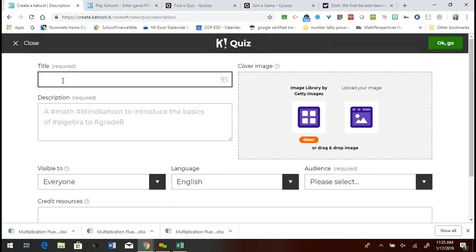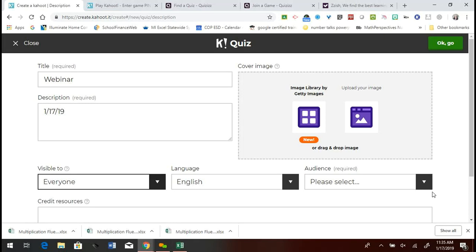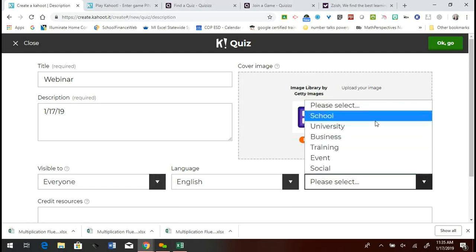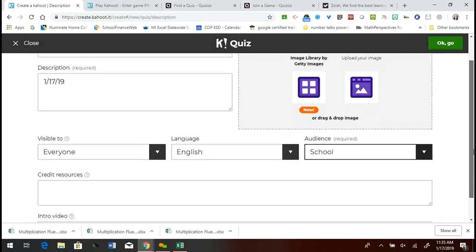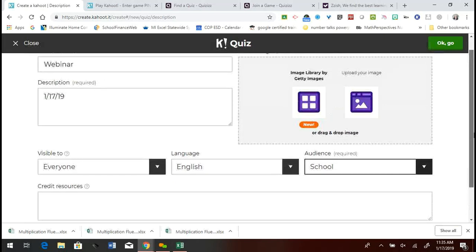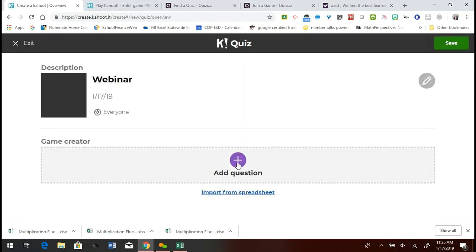And you will give it a title. And then a description. You might put the date here, or you might want to describe it a little bit more. And then who is it visible to? And then cool. You can add videos, give credit, add images. And then you can add your questions.